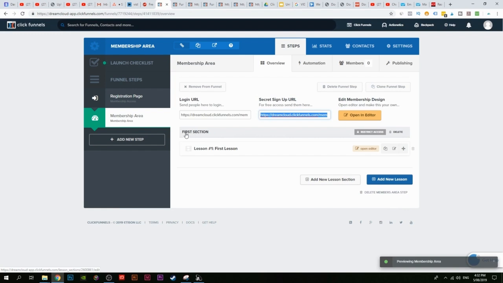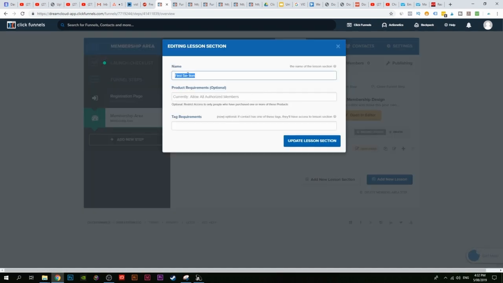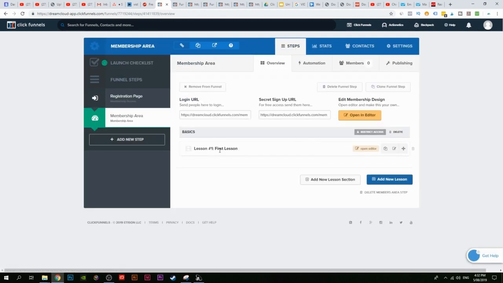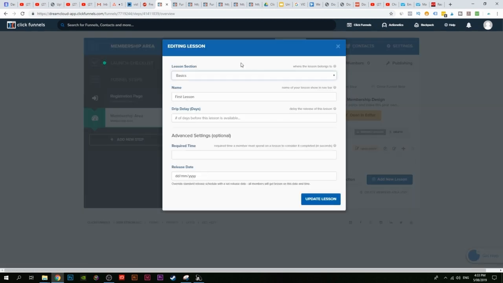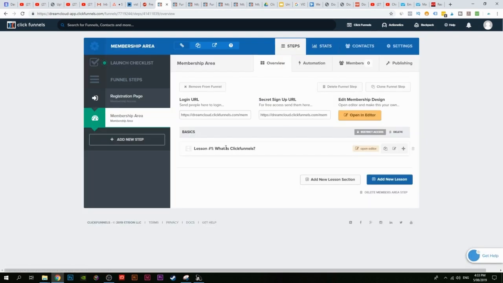So instead of saying first section, I'm going to say basics right here. So just double click on this, and I'm going to say basics, and click on update lesson section. And where it says first lesson, if you want to edit this, just click on edit right here. And I'm going to say, what is ClickFunnels? So that's the first video that I'm going to upload, which is what is ClickFunnels. So that's my online course about ClickFunnels. So when you click on update lesson, just close this, and it's already updated.